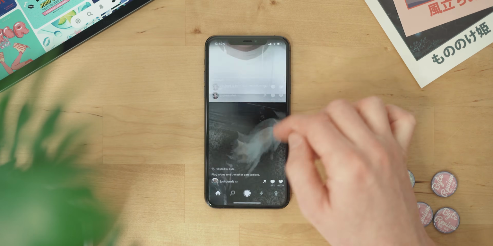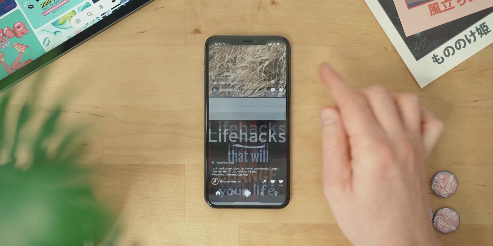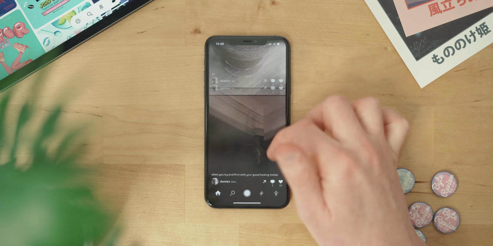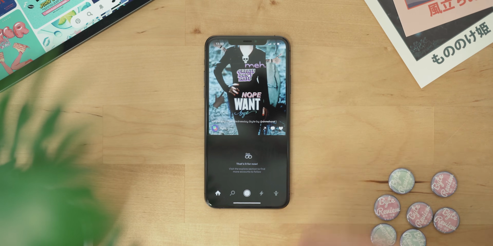And very much like TikTok, you swipe up and down, it gives you more of what's recommended, what you like, what you're following and all that sort of stuff. And if you keep going, there is an end to it. It will say that's it for now and you can look elsewhere to find more. So let's look at these other sections.